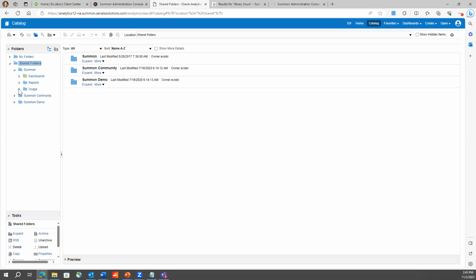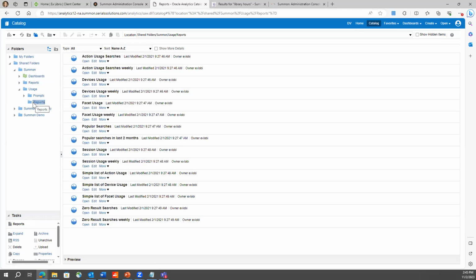Then you'll go ahead and click usage. And then you'll go ahead and click reports. And this brings you to the canned reports where you can go into data on a multitude of things.